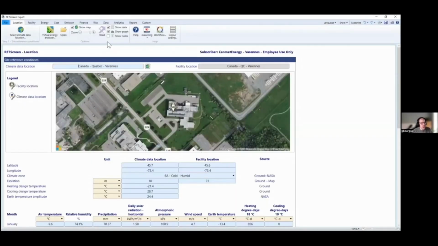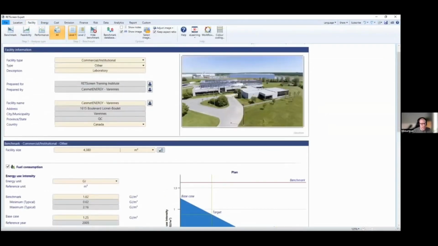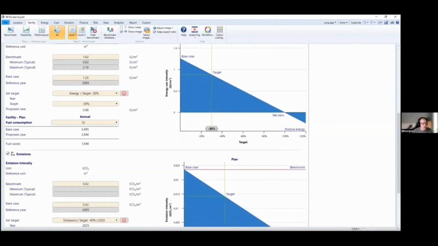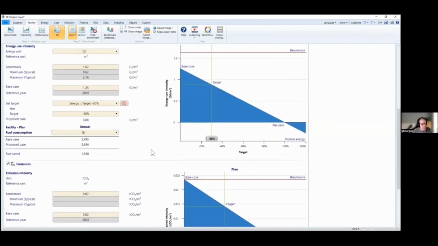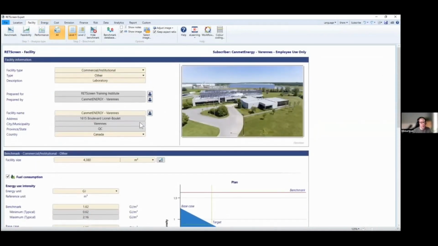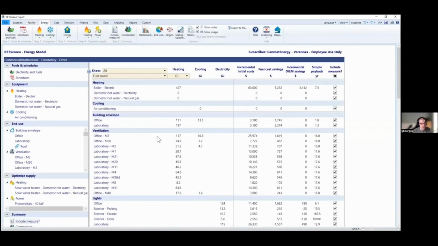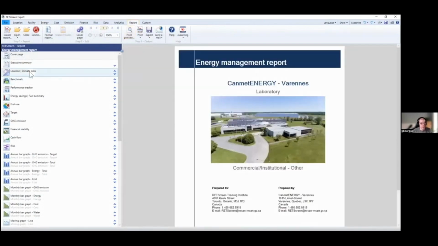And one thing I want to show you is this is a complete example, including, of course, all the climate information, the benchmarking, not only for fuel benchmarking, but emissions benchmarking as well, the full energy model, as we showed before, the cost, emissions, and finance, the data and analysis worksheets, including all sorts of graphs, which you can look at, and the report, which I haven't mentioned yet. So RETScreen includes this automatic report writer.